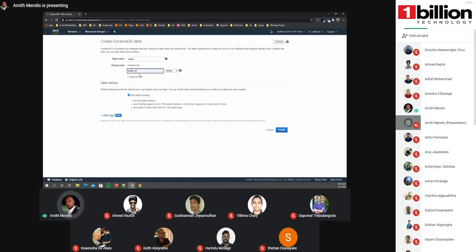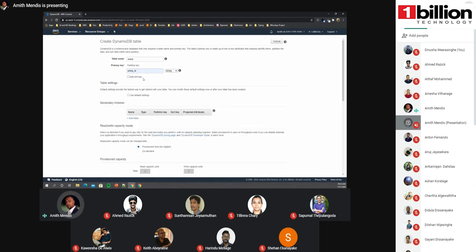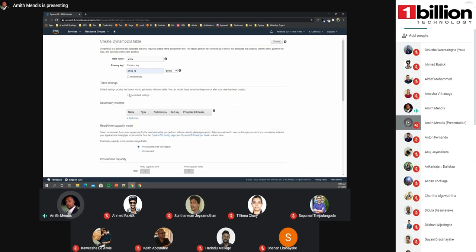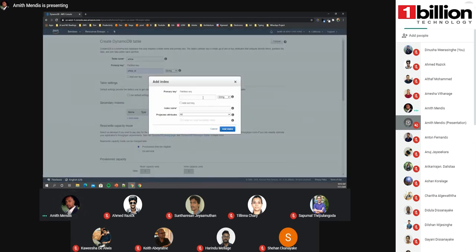This will be the primary key. I will give the article ID, and I will add a sort key. First I will not add a sort key, and I will show what error I will get when I create the secondary keys. Here you can go to default settings also, but default settings will not have secondary indexes. And when you add the secondary index, again you can select what's the partition key for this.